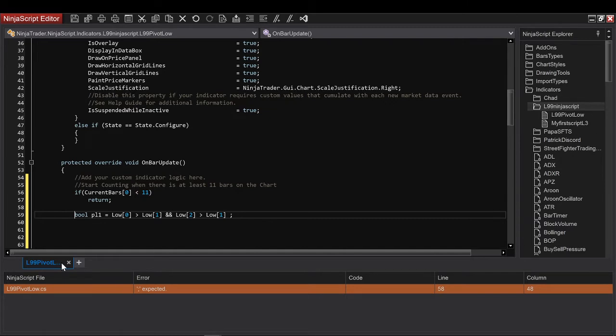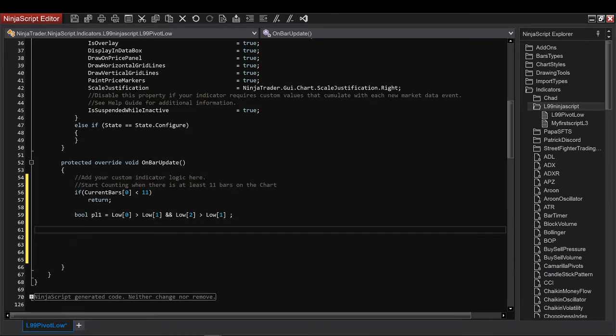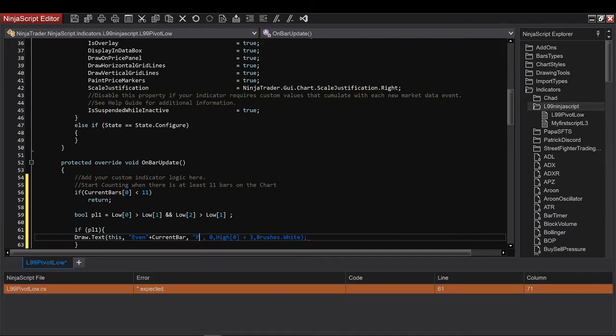Now that I have my condition, the simple condition that we put in place, we need to print it on the chart. Okay, so to print, I don't know if you remember from the previous lesson, I said that to draw we need something called Draw.Text. So I'm just going to copy paste the draw text of the previous lesson, and I'm going to say if I have a pivot low, I'm going to draw inside the screen on the current bar. I'm going to draw a string that says pivot low, PL. I'm going to call it PL.